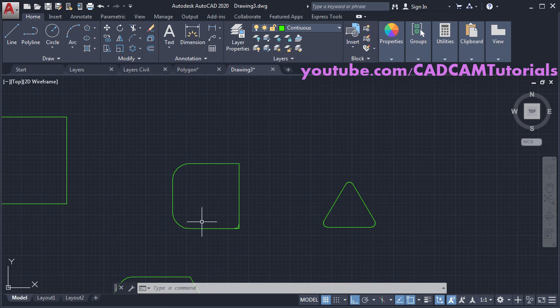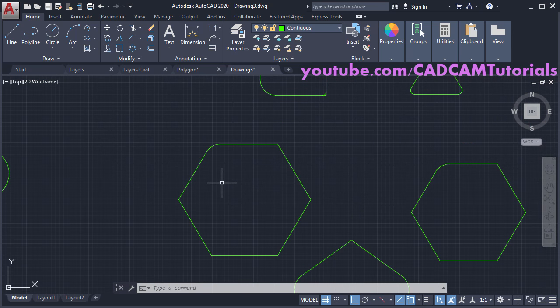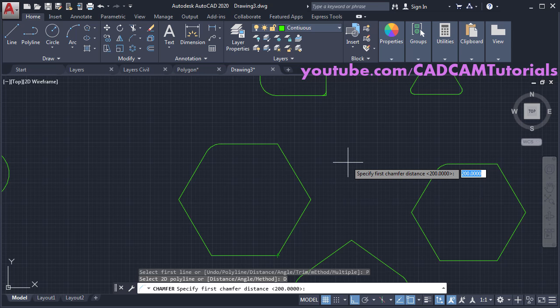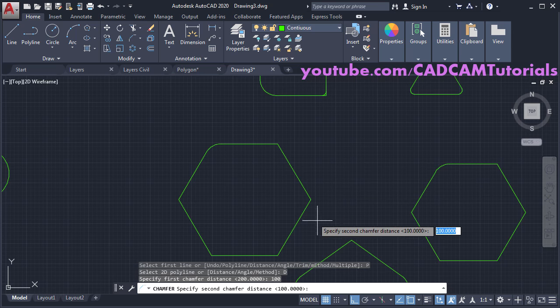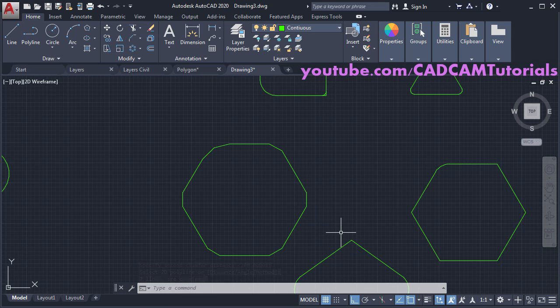And polyline option is same. Just we will try it. Suppose here chamfer. Click on polyline. And now that angle is creating problem, we will choose this distance option and set the distance of 100. Enter. Then other chamfer distance is 100 and select this object. So here chamfer is created. So in this way you can use chamfer command.